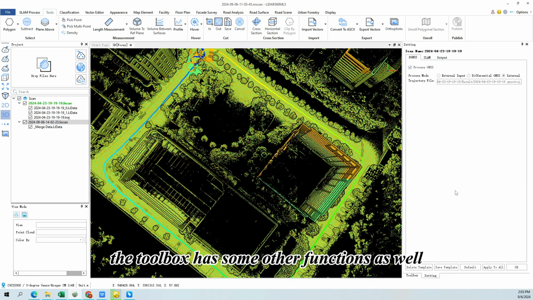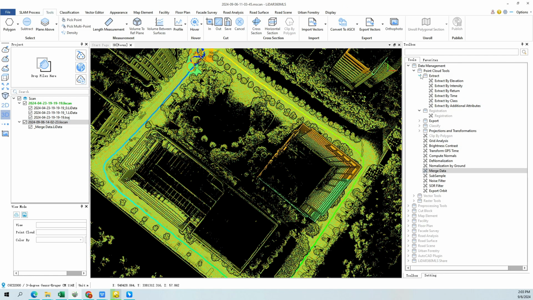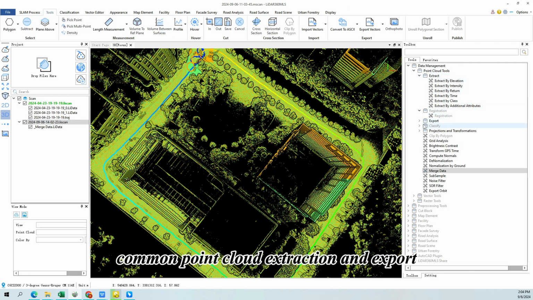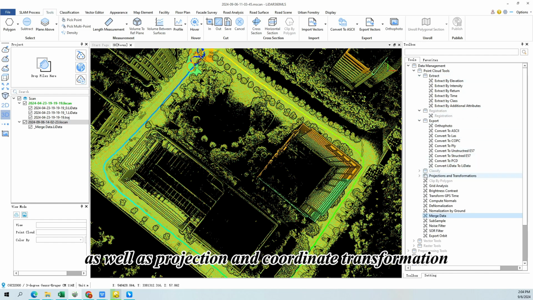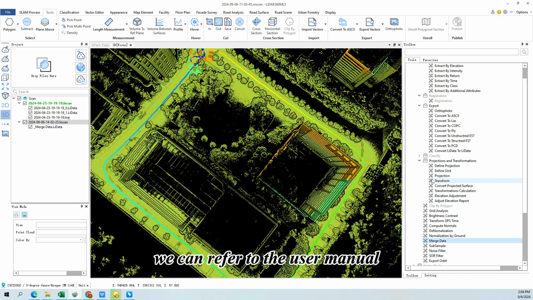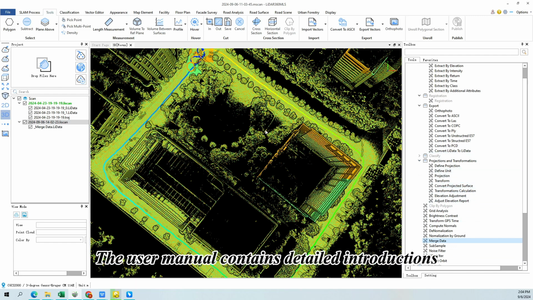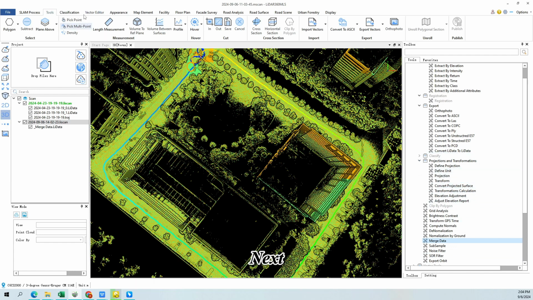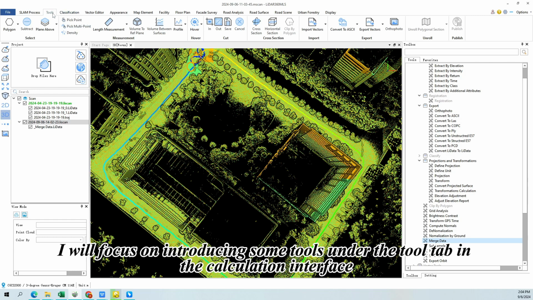In fact, the toolbox has some other functions as well. For example, common point cloud extraction and export, as well as projection and coordinate transformation, and other tools. We can refer to the user manual. The user manual contains detailed introductions. Next, I will focus on introducing some tools under the Tool tab in the calculation interface.